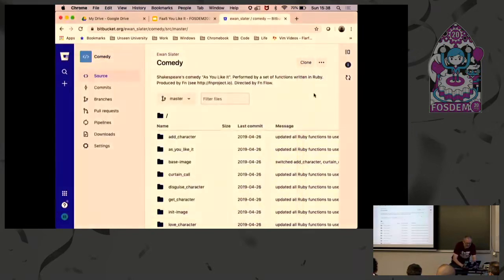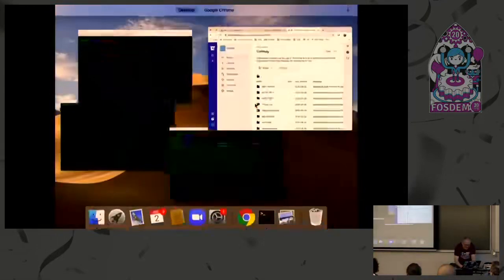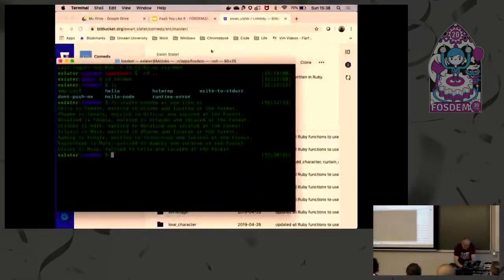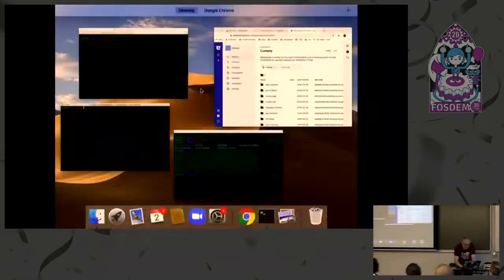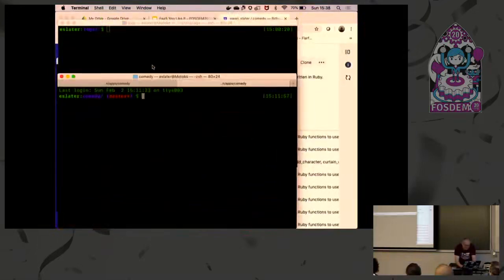So what I have is this, on Bitbucket. I've taken Shakespeare's comedy, As You Like It. I've come up with all the different functions that are required for the play to be performed. Yeah, well, got the right result.